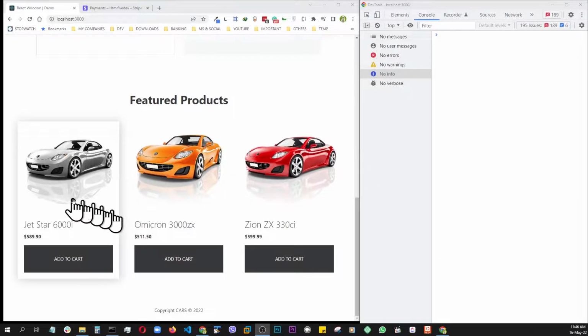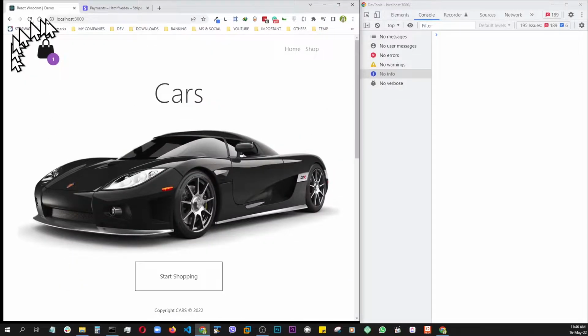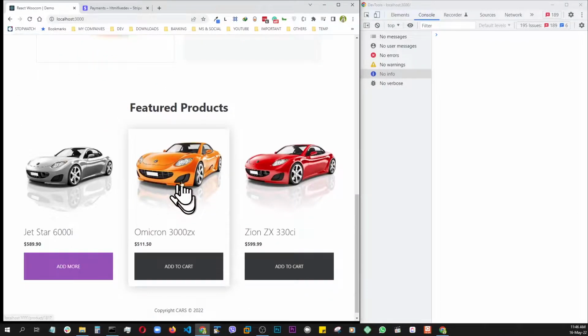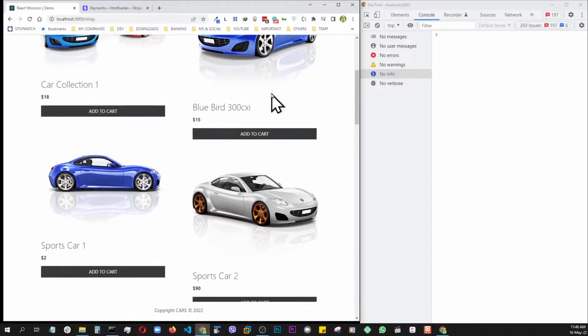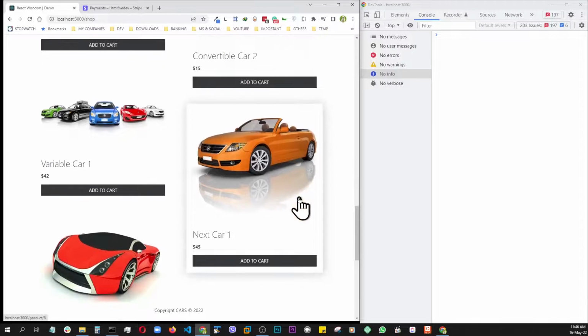And let's go over the functionality a little, because here are featured products that we can always add to cart, and it's going to add a number one here. We can also go to the single product page, and we can also add from here to the shopping cart. We'll keep filling up, and we can go to the checkout if we want, but in this case let's go to the shop, and this is what the shop looks like.